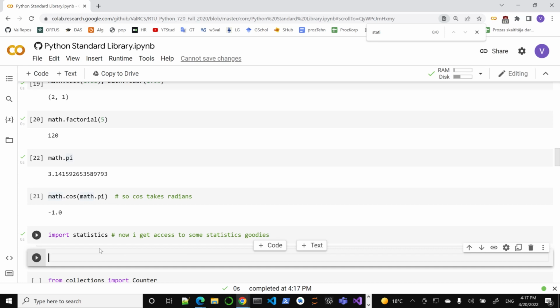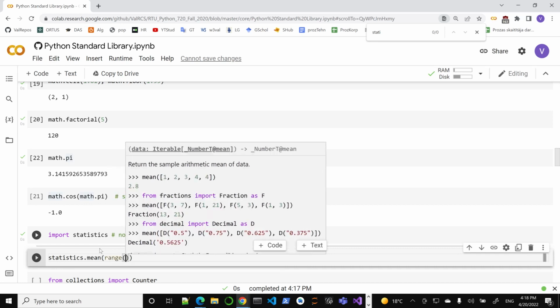What do we want to get? Maybe some, let's say, let's make some random numbers, right? Some random dice. Random dice will be maybe. All right, and I'll import. Well, I want to draw some dice, right? So of course I could do statistics mean of say range.